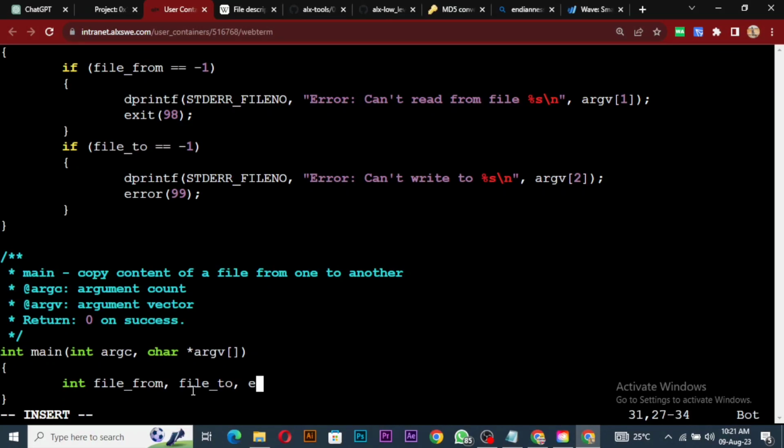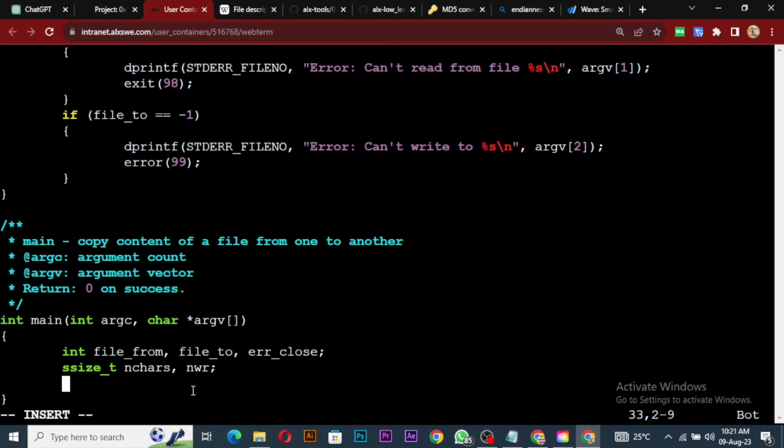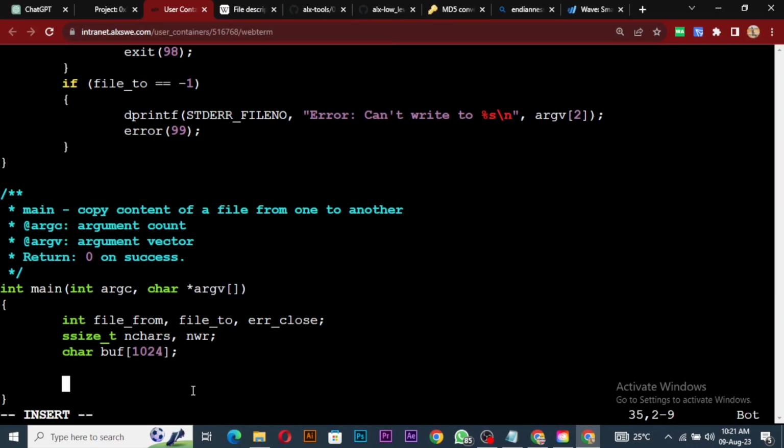And then we are going to have one error guy. I'll call it error_close, and then we'll know why we're using all these things later. So we have that signed integer, right? So ssize_t, so it can be negative, it can be positive. Okay, so we have n_chars, number of characters, and number of written ones that will be returned. So we have these, and then the next thing is we'll have our buffer, right? And they said our buffer should copy 1024 at a go, right? So have that as well, and then let's go to the project.